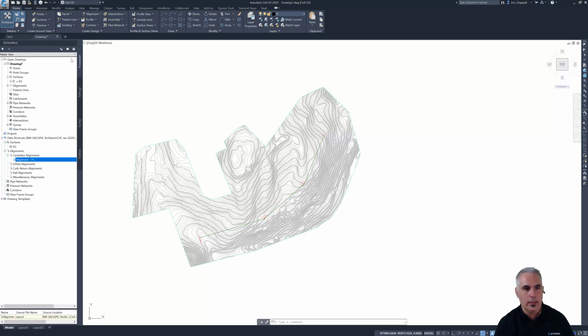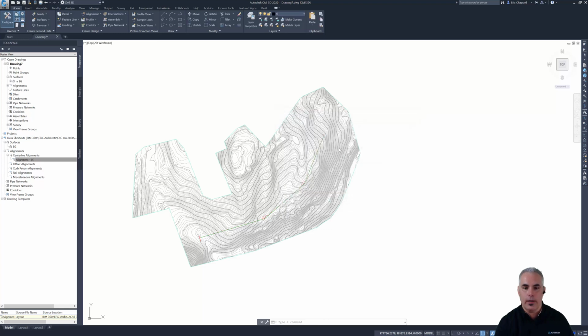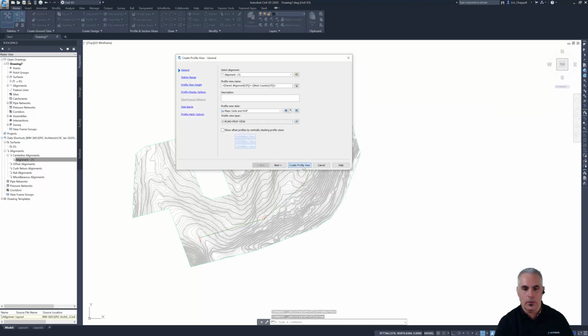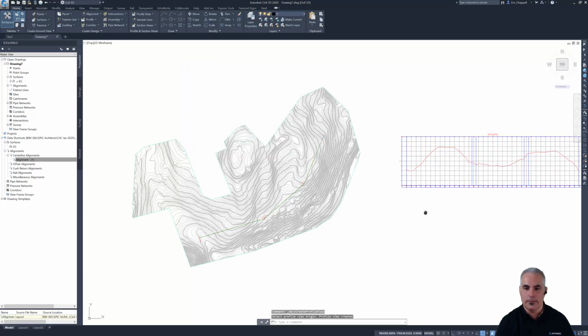So just like I would on any other Civil 3D project, I'm going to come up here to Profile, Create Surface Profile, select my surface and click Add, and then I'll click Draw in Profile View. I'll click Create Profile View, and we'll drop it in over here to the side.